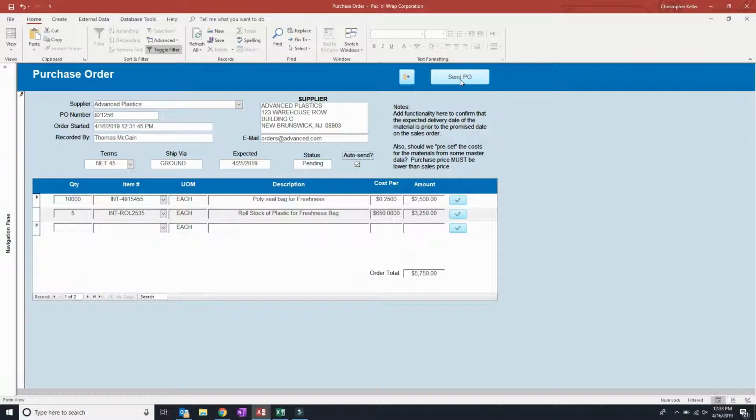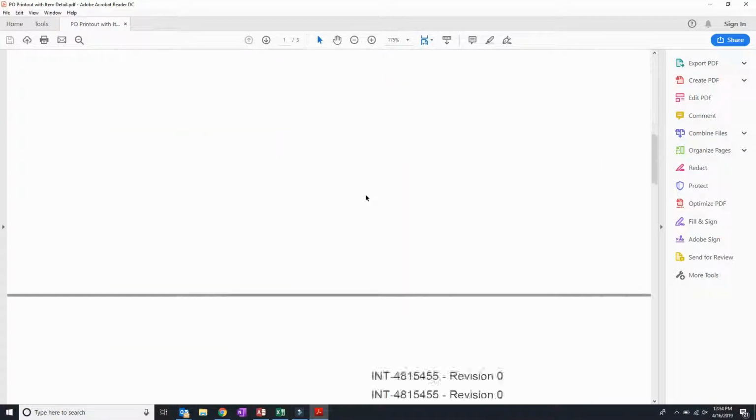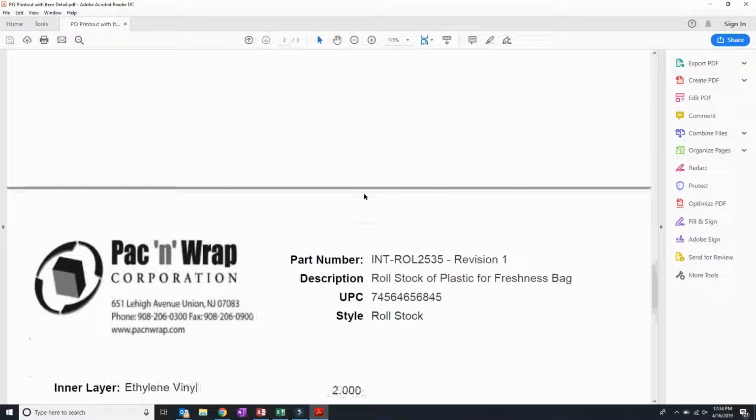If I click on this auto send, what I can do is send the PO again. And what this does is it goes ahead and makes the email that will be sent to the address for that supplier. You see it's already in here. Purchase order number right here from Pack and Wrap. And this report that's attached, of course, is the same report that matches the one I just showed you before. Just slow opening. There we go. Right. So it has all that detail in there.